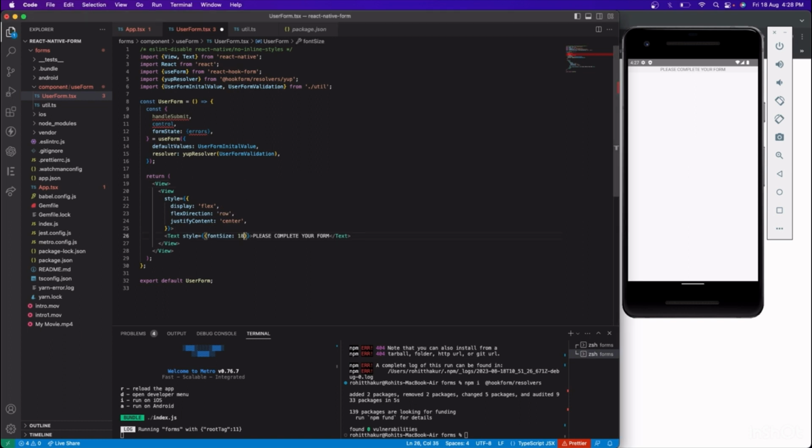Let's change font size 14 to 18. Let's font weight as 900. Let's save it. Okay, it should be a string. Please complete your form. It is showing like that. Cool. Now let's add some margin top. Margin top as 50. Good. Cool. Please complete your form.